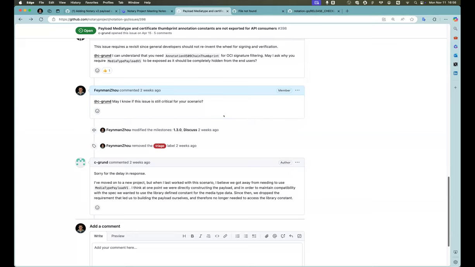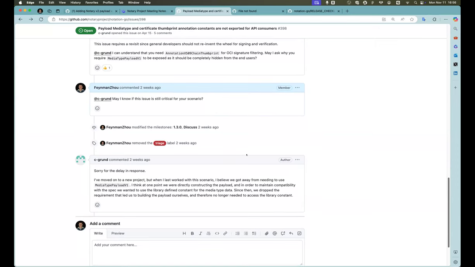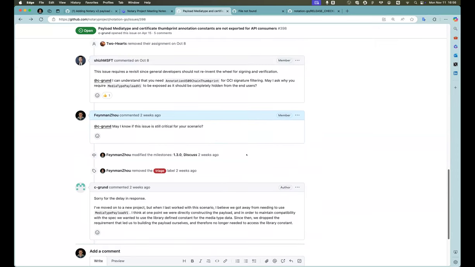Yeah, but the reason the user has given is also not something we want to pursue for customers to do themselves, right? But this user did it. But also, if you see, the user moved on to another project, so I don't know what the user is doing with the constructed payload as well, right? So I'm not sure if they're using the notation as well.